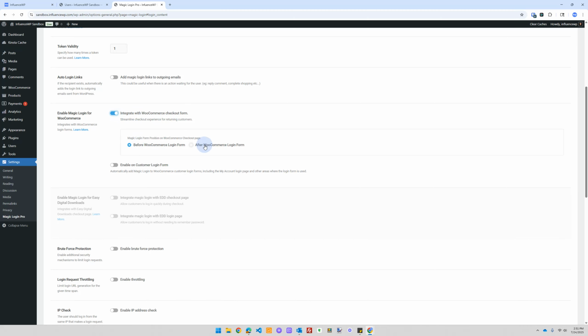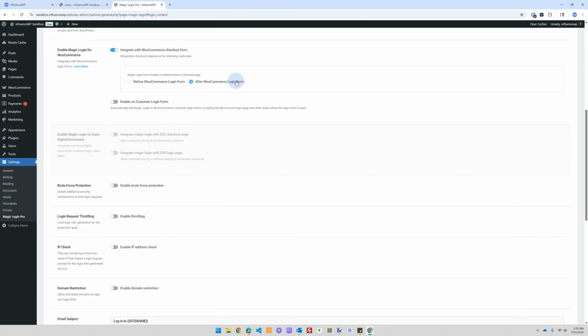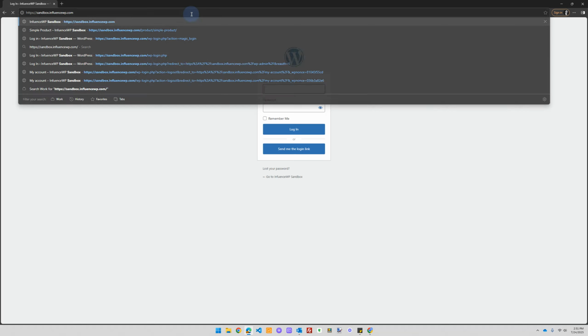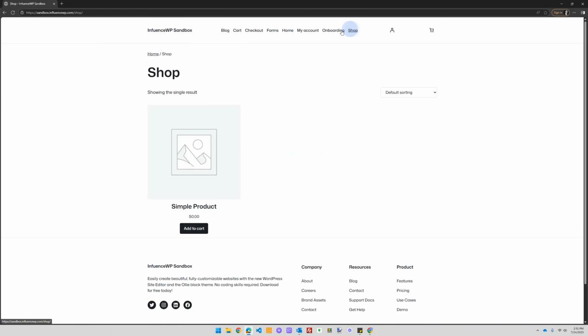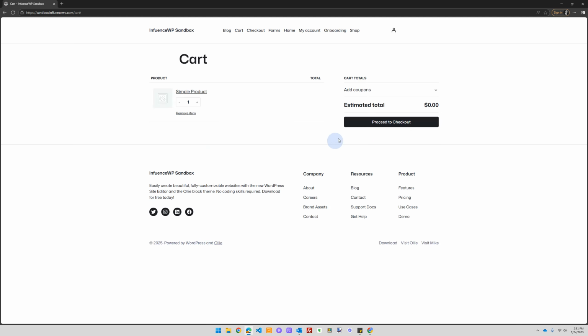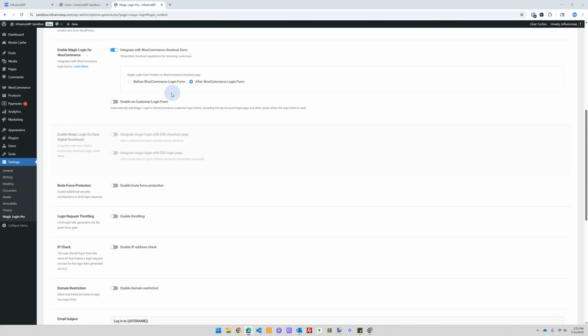You can choose the placement. We will do after the WooCommerce form. That's the login form. Okay, let's try that. Let's just see if we can trigger that. Okay, let's go to our shop. Let's add this to our cart, view our cart, proceed to checkout, and not seeing it there. Maybe I missed something here.